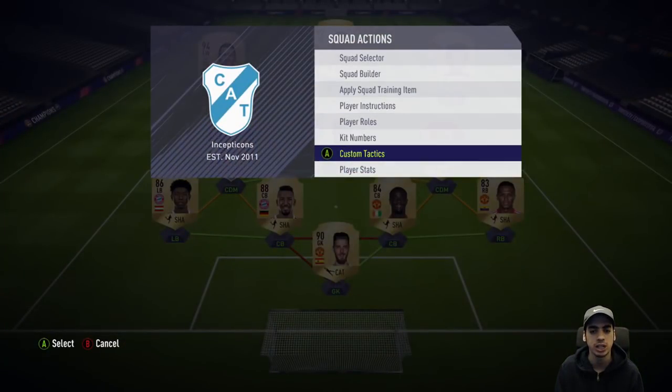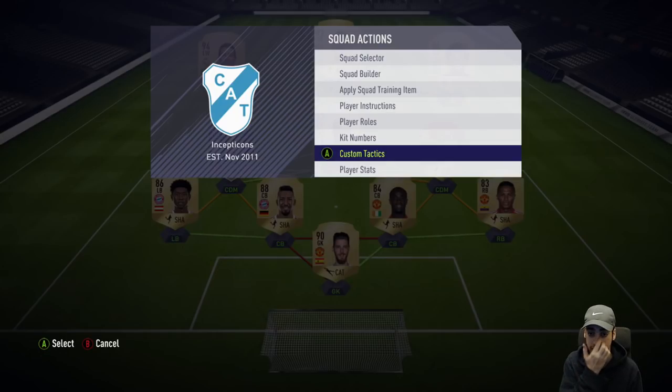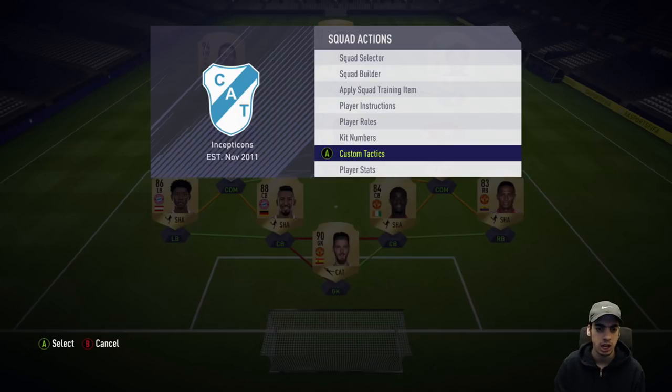And I'll probably make a separate video explaining custom tactics as well, if that's something that you guys are interested in. You guys were also interested in something with the dribbling as well. I wasn't really too sure what you guys meant by that, so if you guys can explain a little bit more what you guys wanted with that, I'll definitely look into it.